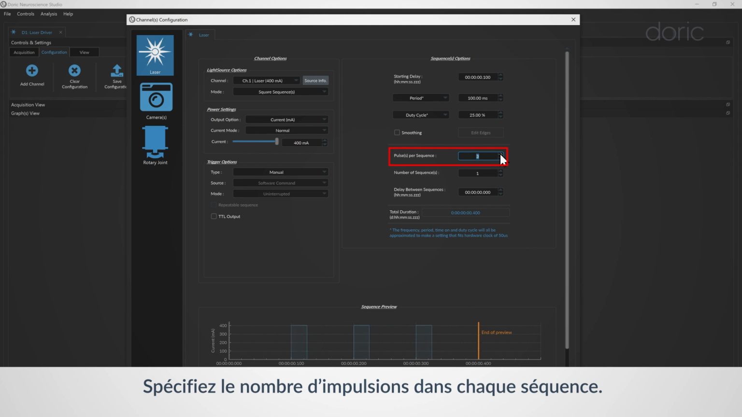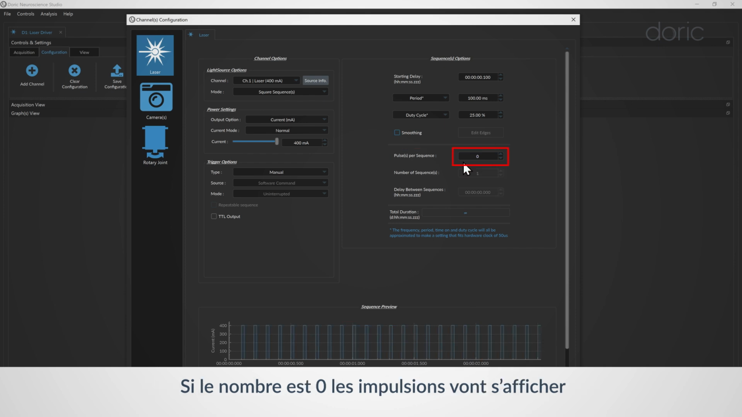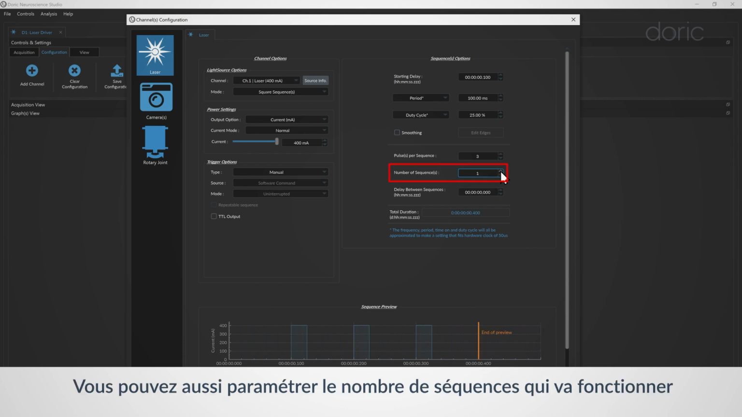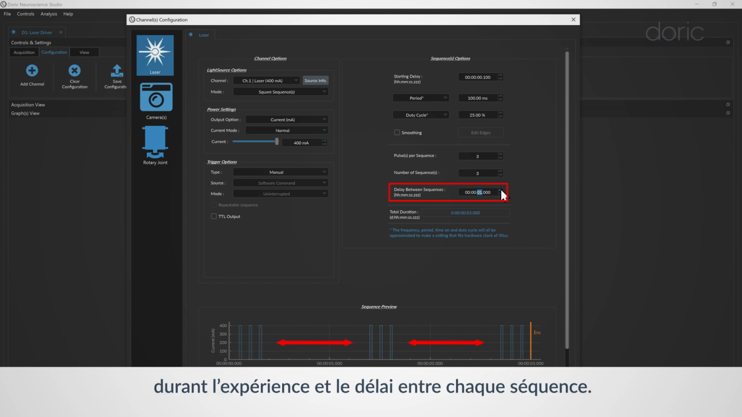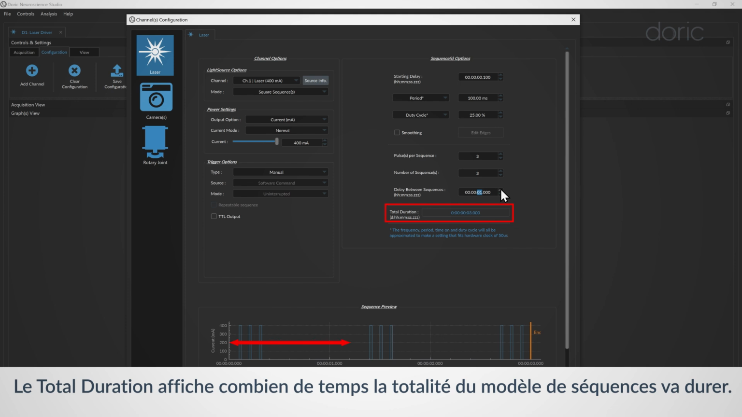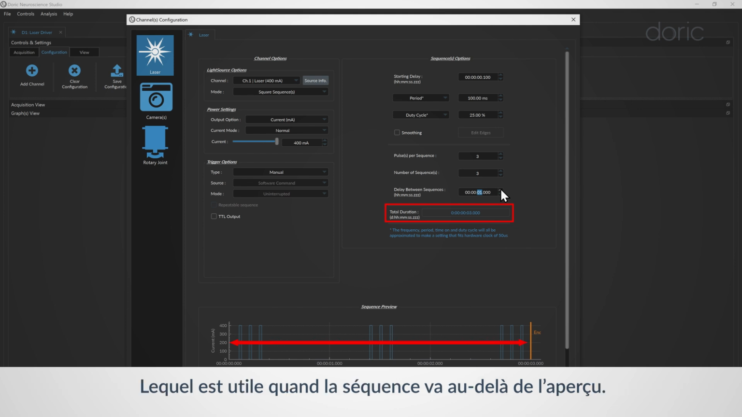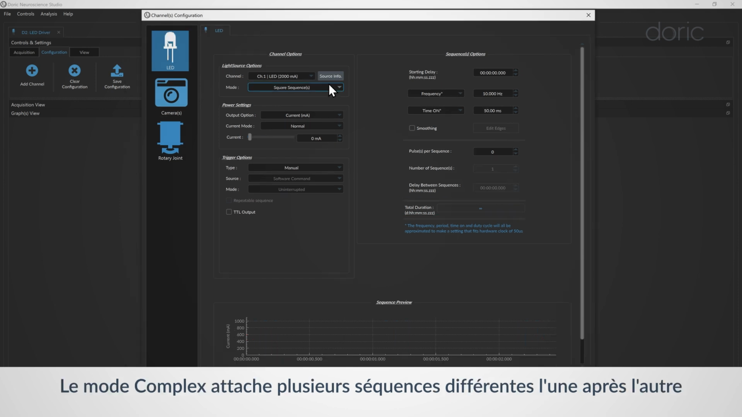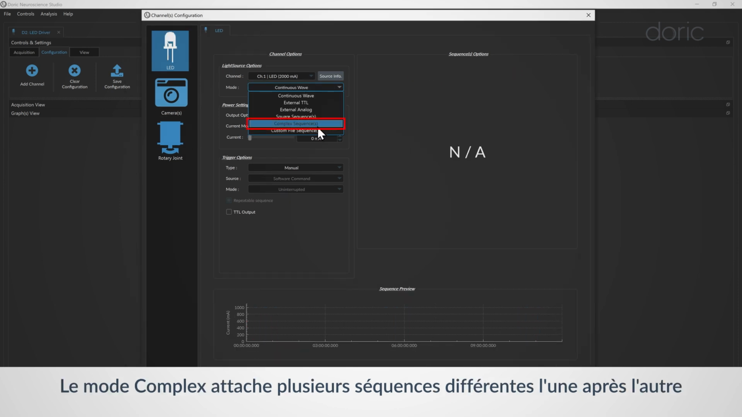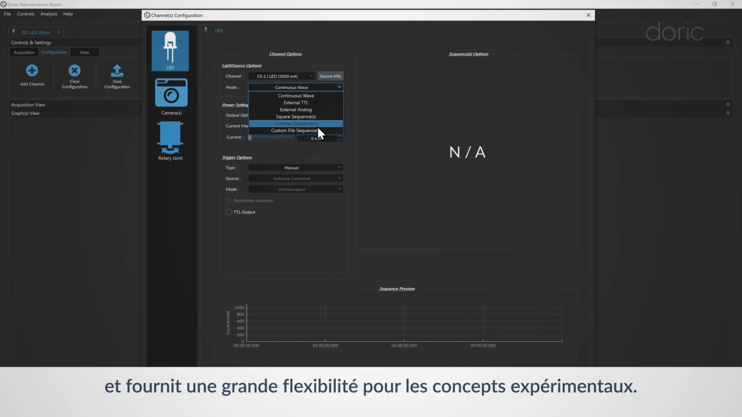Specify the number of pulses within each sequence. If this number is 0, the pulses will run with the above settings for infinity or until stopped. You can also set the number of sequences that will run during the experiment and the delay between each sequence. The total duration displays how long the entire pattern of sequences will last, which is useful when the sequence goes beyond the preview.